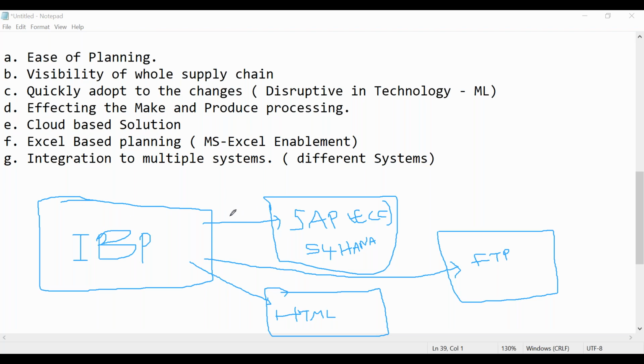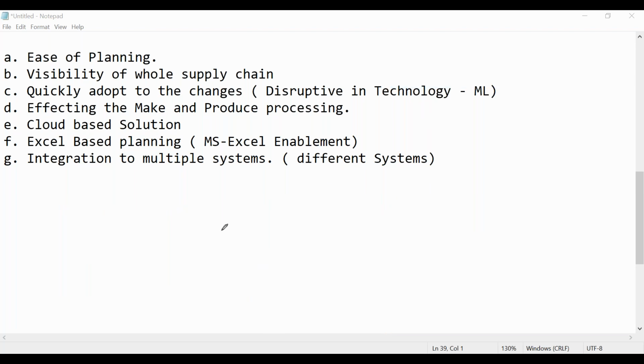Questions here for me? One question here. In APO, let's say, we have CIF, the core interface framework, where you can do the data transfer. So in the IBP platform, how will that work? Is it the same kind of integration approach? Very good question. May I know who it is? Suresh, right? Yeah, that's a very good question. So yes, basically we had a CIF, correct?